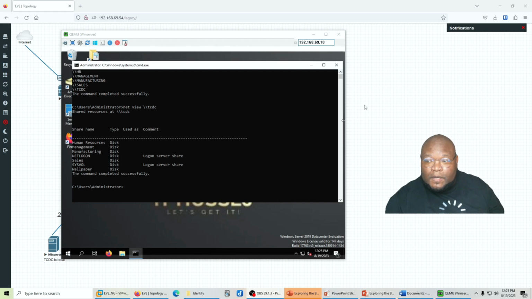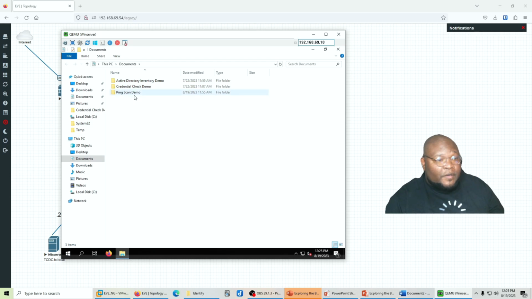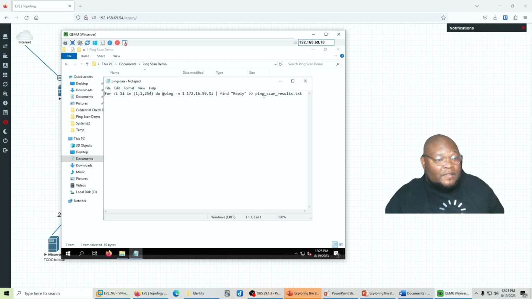All right, so next we will do the ping scan, excuse me. So I have it all sorted out here. We got a ping scan demo. And here's the syntax here. You can save it as a batch file as well, of course. So I'm just gonna copy this. Oh, let me explain it.